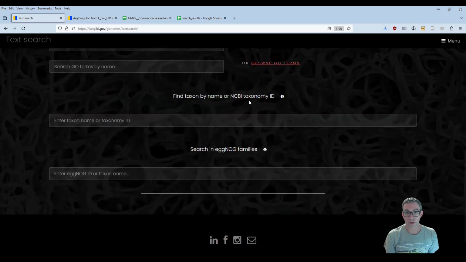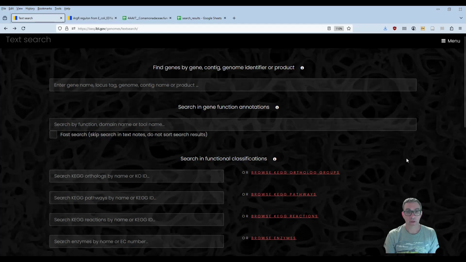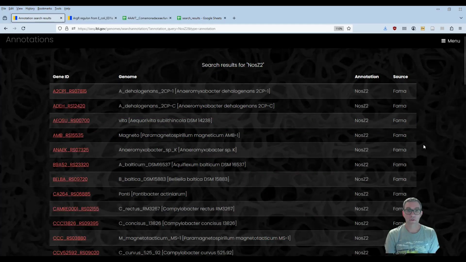On the search page, there is also a field for search in taxonomy, or I can search for eggNOG by eggNOG family ID. For example, I want to find all genes from the NosZ clade 2 family. This search took about 90 seconds.